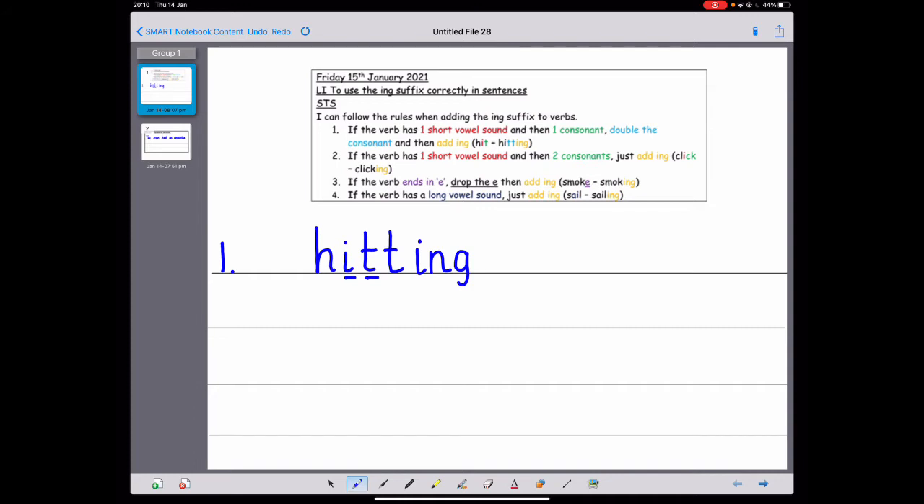The second rule says if the verb has one short vowel sound and then two consonants, just add ing. Look at the word click. Click has one short vowel sound and two consonants after it. That means we just need to add ing onto the end of the word to make clicking. The teacher is clicking the mouse.